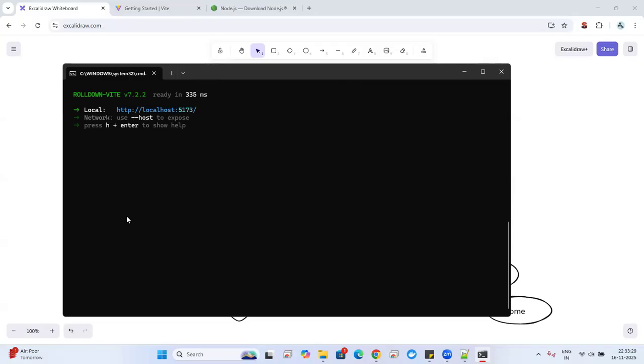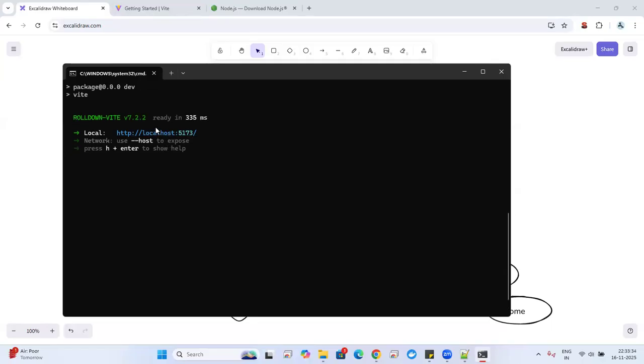Great. So this application is created here. This message is coming: Vite is ready in 335 milliseconds. Rolldown bundler is being used here. By default, Vite uses port 5173. When you create through Vite, it gives port 5173 by default.